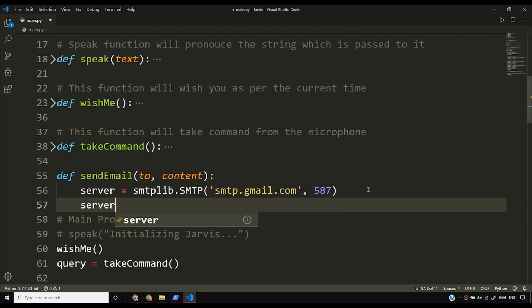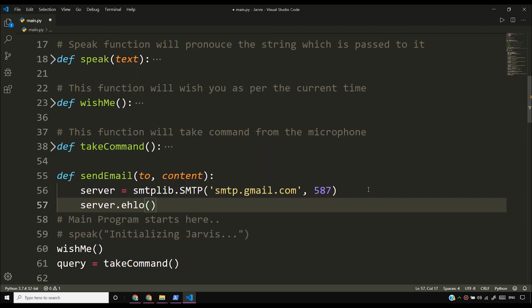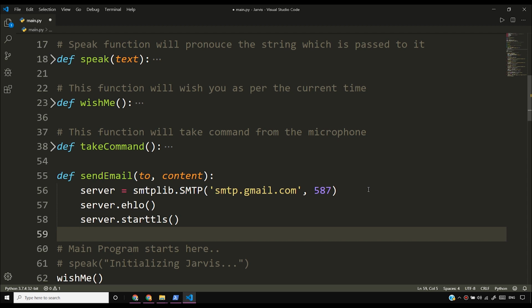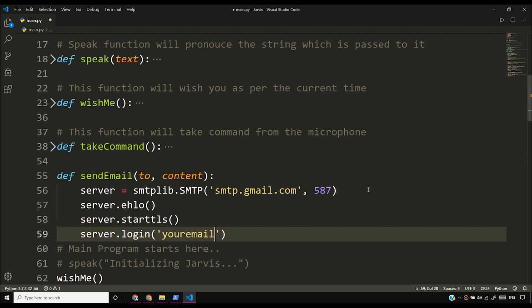And then you'll have to say something like server.ehlo, and then once again you'll have to say server.starttls, and once again you'll have to log in. So you'll say server.login, and you'll have to write your email at gmail.com.